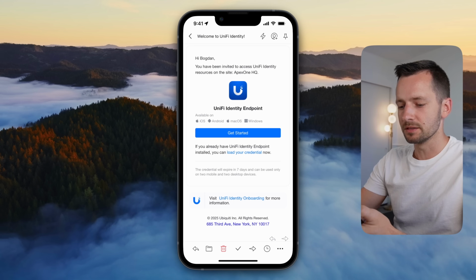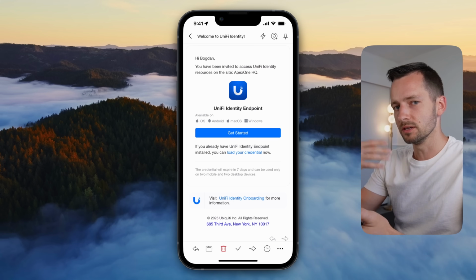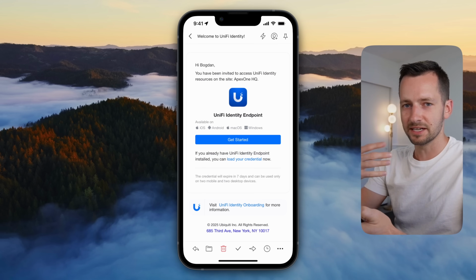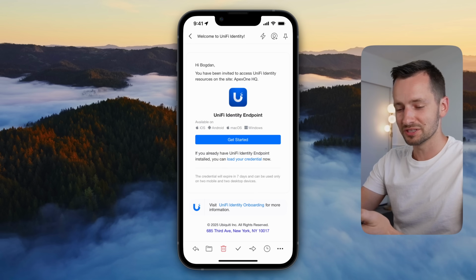Now, from the end user's perspective, this is what it looks like. I'm on the iPhone, but it'll be the same thing on the Mac. You literally would repeat the same process if you want to load this on an iPhone or iPad, Windows computer. So they receive this email. In this case, it's me. You'll receive it for yourself as well.